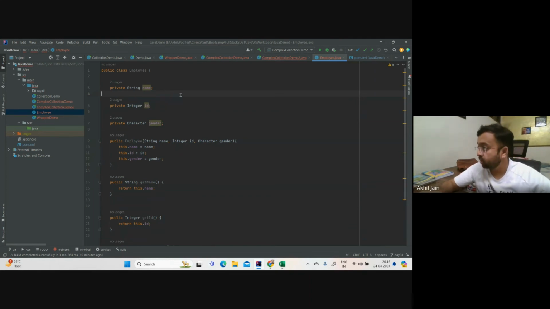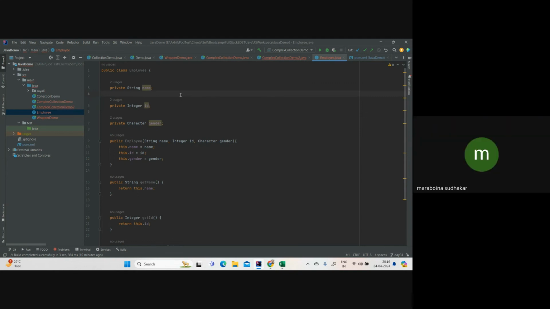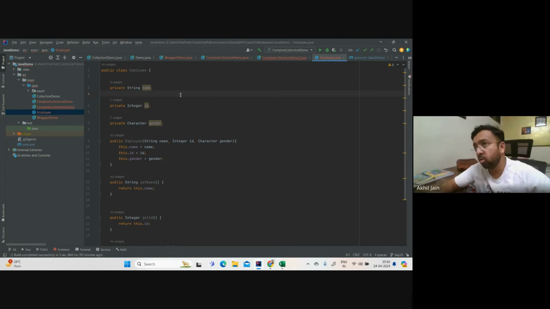These are termed as POJO classes. You would have heard the name POJO, right? POJO class, plain old Java object, I believe. That is the full definition of it. But this is what a POJO class is.